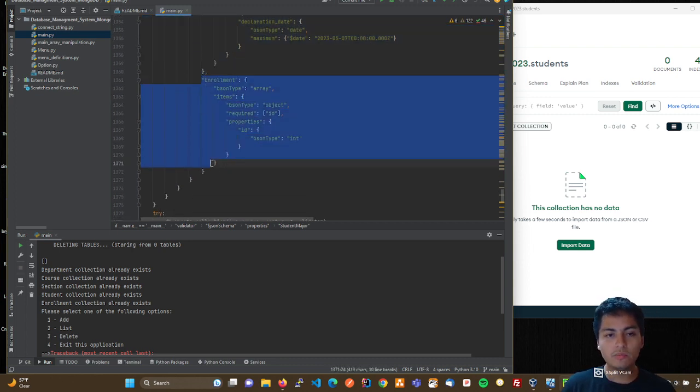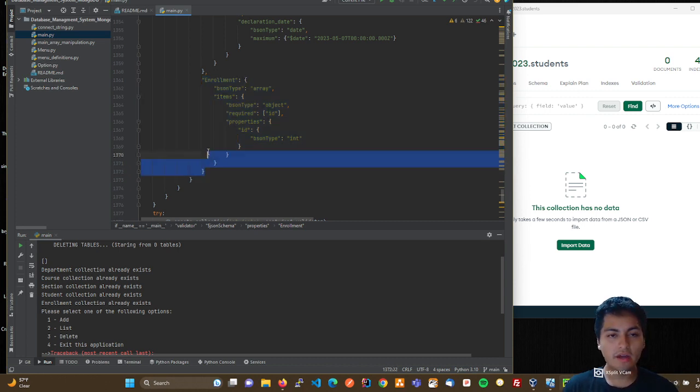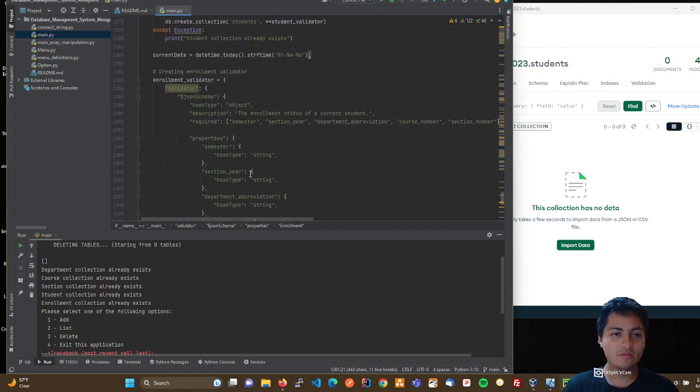Same for enrollment. This enrollments array inside a student is not the enrollments table, it is a reference to the enrollment table. For example, if we want to know which enrollments this student has, we can look at their array of enrollments, and that's the function of this array.